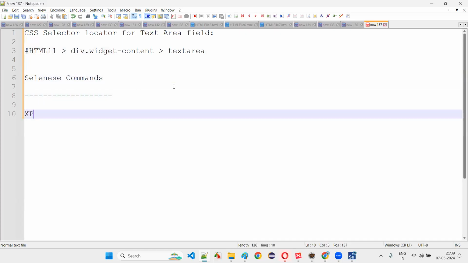I will compare the XPath expression also to a soldier. In terms of locators, XPath expressions are like soldiers. There may be some situations where neither ID will come into the picture, nor can name help you in locating the element, then class name cannot help you in locating the element, then link text locator cannot help Selenium in locating the elements.